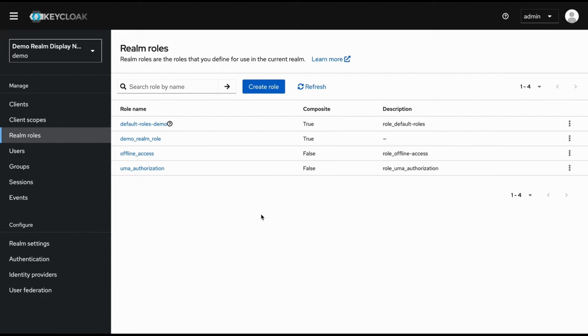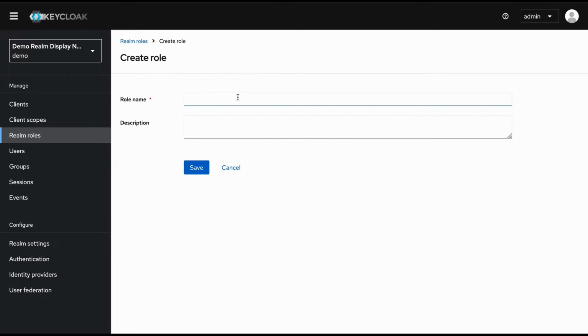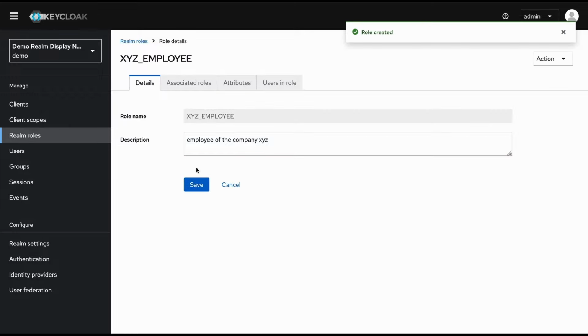Here we can create new roles by clicking on the create role button. Here I'm going to create a new role. Let's name it XYZ employee. We can set a description as well, that is not mandatory. Now I save the role.